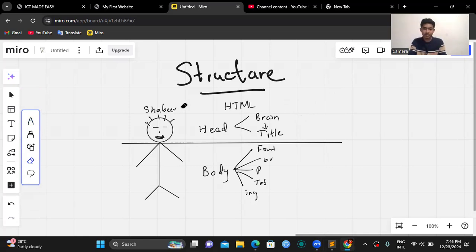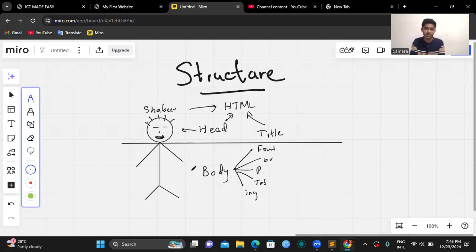However, if this is me, this is HTML. If this is my head, this is HTML's head. It is also called the head. This is called the title. We have the title as well. If this is my body, this is HTML's body. But the font, the BR, the paragraph, the image, those are HTML's body. So did you get that?